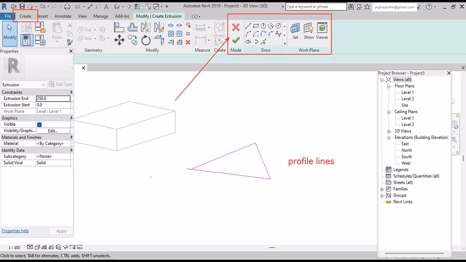You have 3 rules in order to create an error-free model. Okay, I'll just explain the rules. Rule number 1. Your profile should always be a closed profile. Okay, it should always be in a closed loop. So your profile that you are creating should always be in a closed loop.